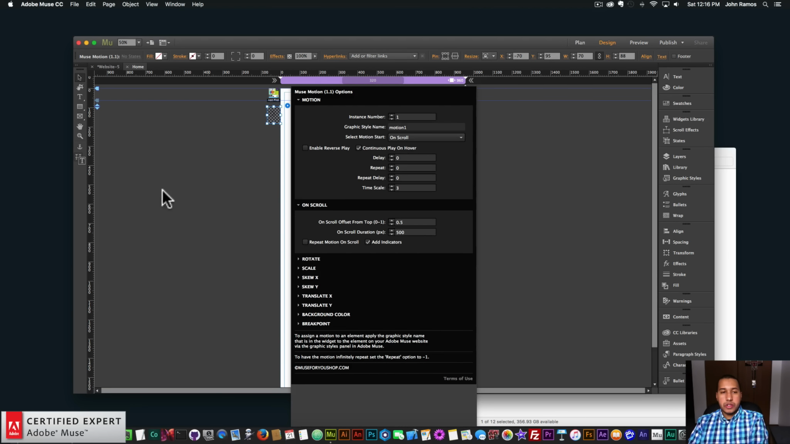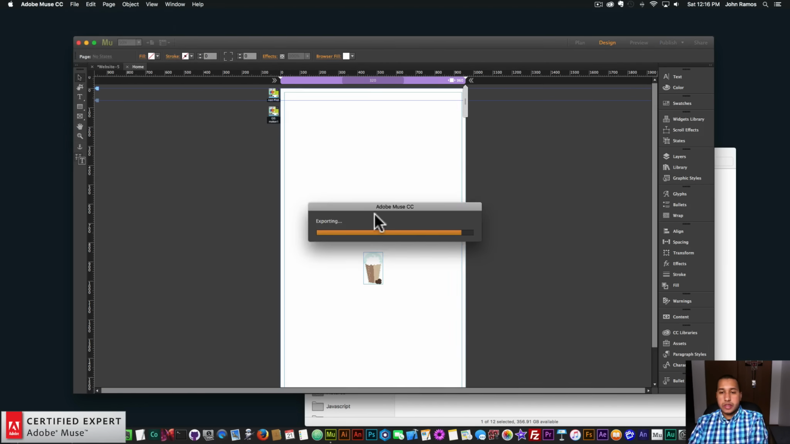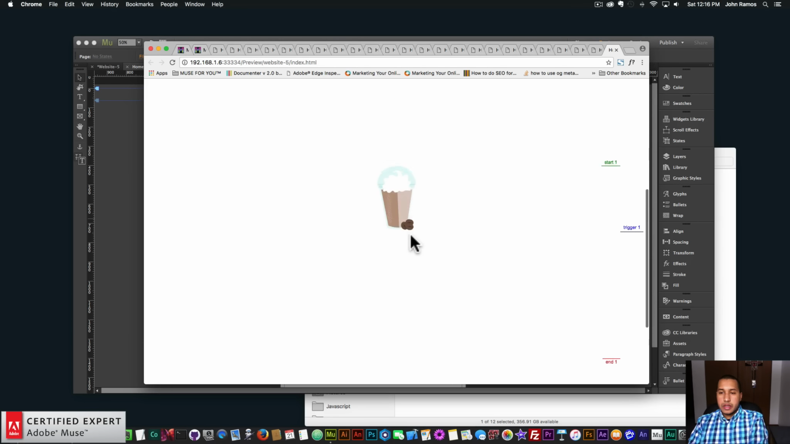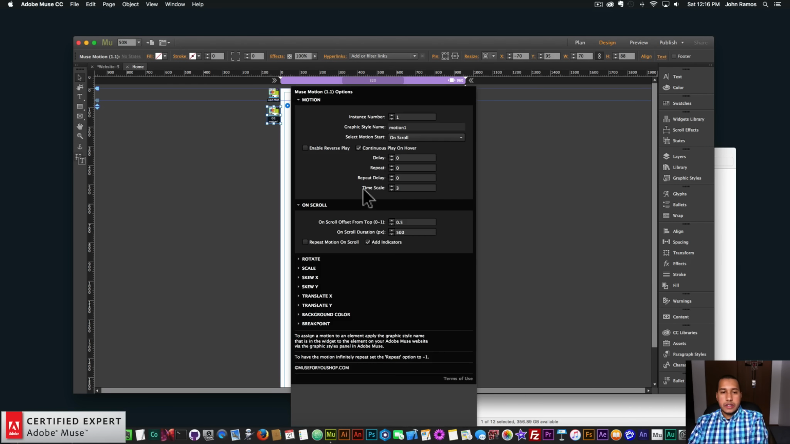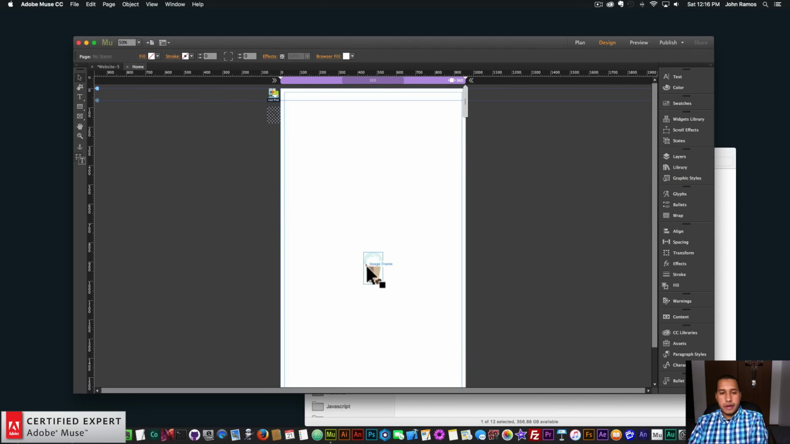You can repeat the motion on scroll or not, so it only plays once. Once you trigger it, it'll play once. Okay. Let me close some of these tabs here. All right, so I've gone over all of the widget options, and I'm just going to do on load for now, and I'll place it at the top.